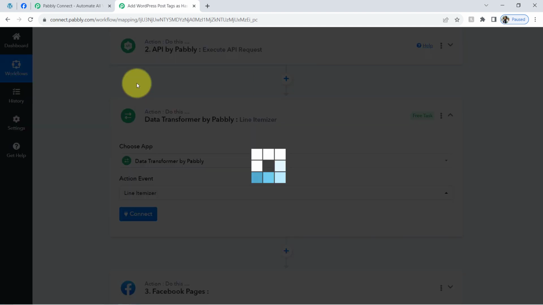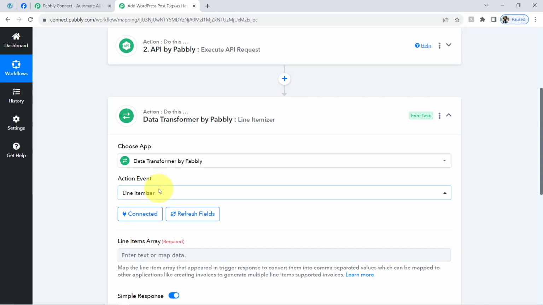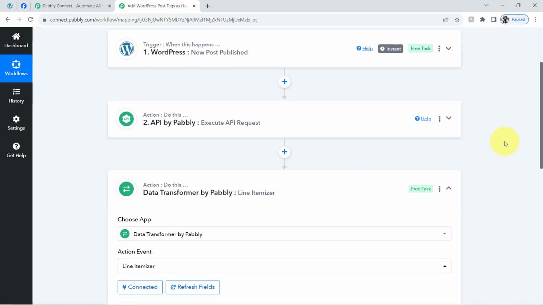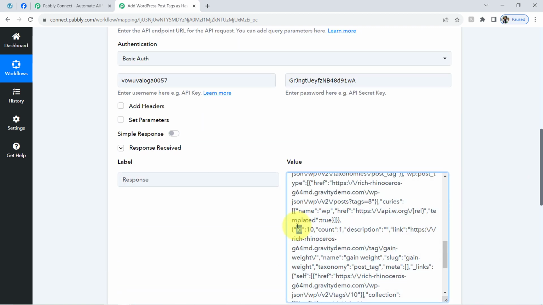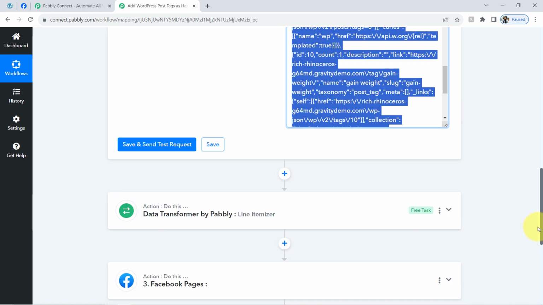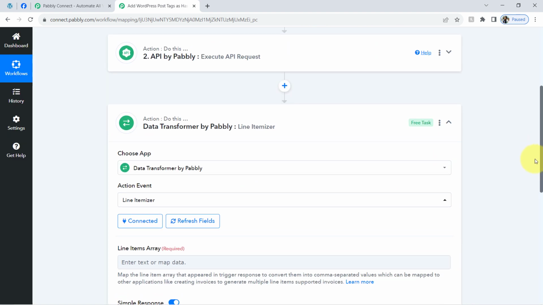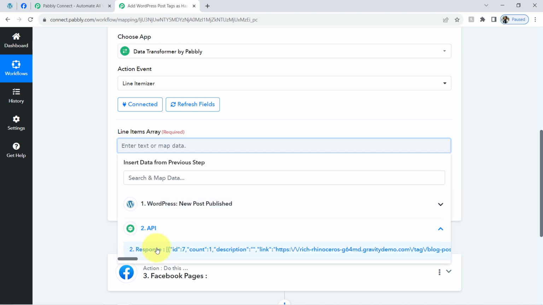Okay, line itemizer, I have selected the same, clicking on connect, and it will be connected immediately. And here in this line items array I am going to pass the same array. Okay, this is my line item array. Scrolling down and selecting the same, I am about to map the response of this API.